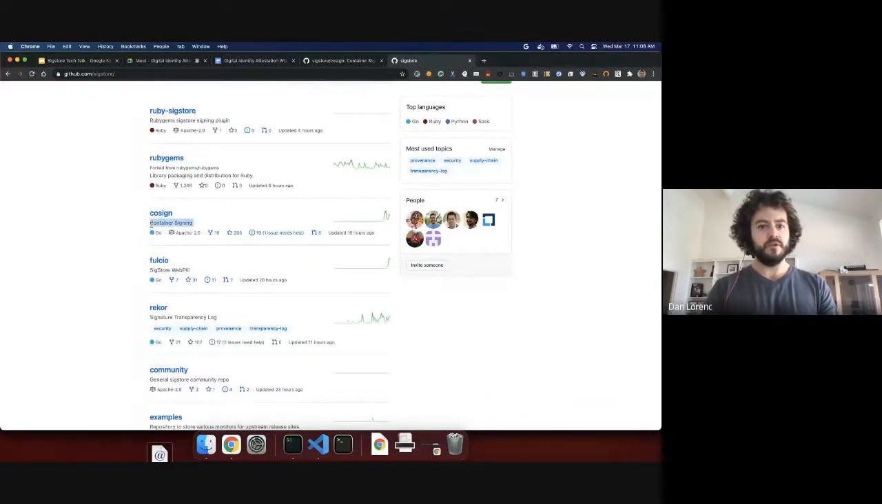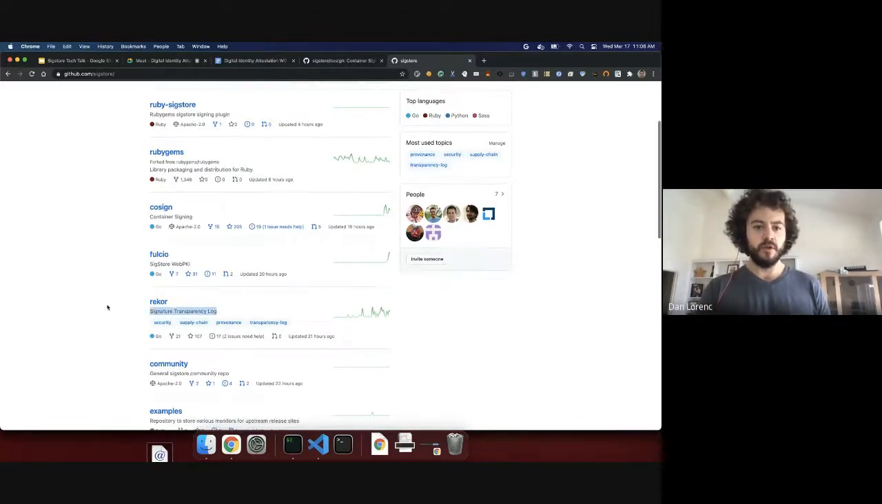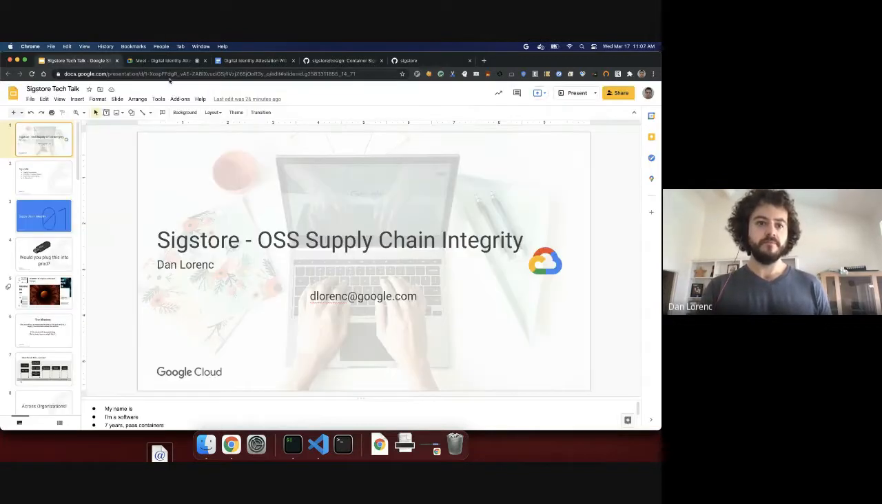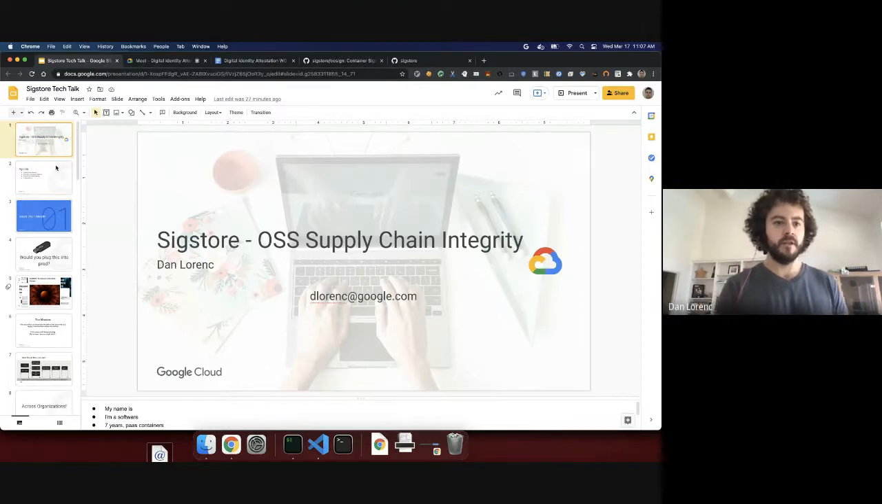Cosign is the first one that I'm going to start with. It's a tool to sign container images. And then I'm going to show how that works with a whole bunch of cool technology like transparency logs, like the Rekor transparency log, as well as a PKI and root CA service we're also working on here called Fulcio to manage keys and identities and all of that stuff. Sound good? Okay. I'll take silence as a yes.